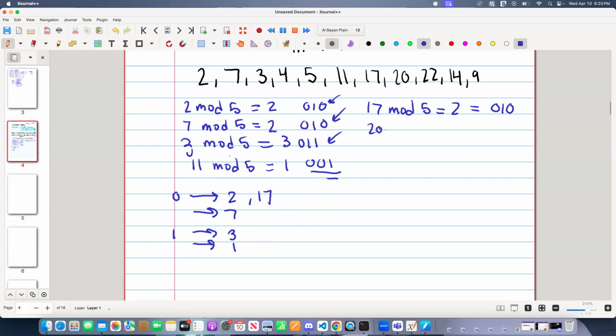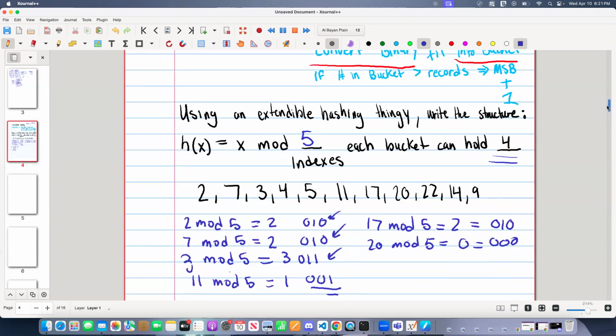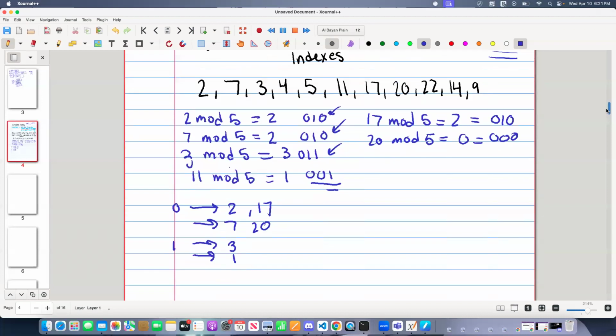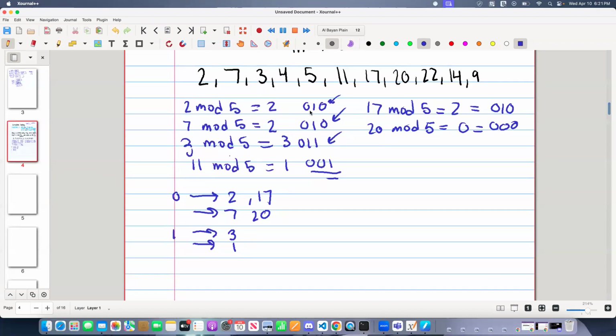So now we have 20 mod 5. And that is 0. So we have 0, 0, 0. Now we have 20, and our bucket can hold 4, so we're still good. When we have 22, 22 mod 5 is 2, which is 0, 1, 0. Now we have to add 22 here.